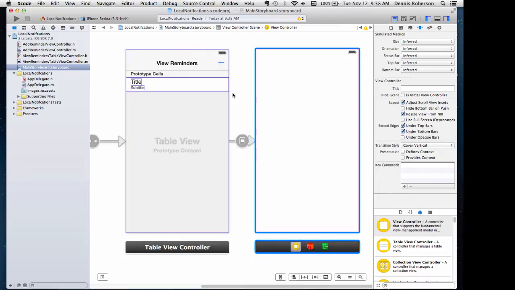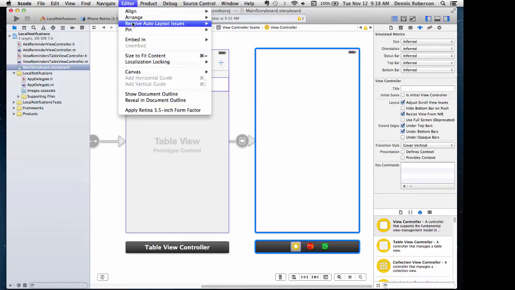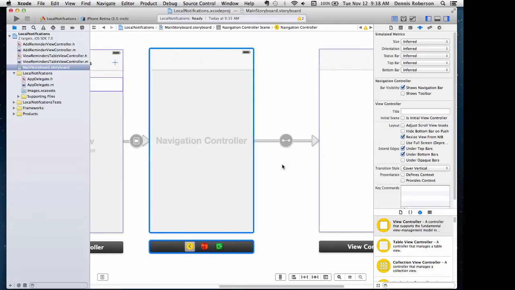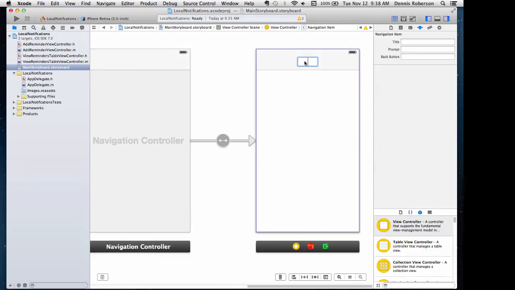Let's embed this in a navigation controller as well, giving us our nav bar. And we'll entitle this controller Add Reminder. Now we need 2 bar buttons on this guy.